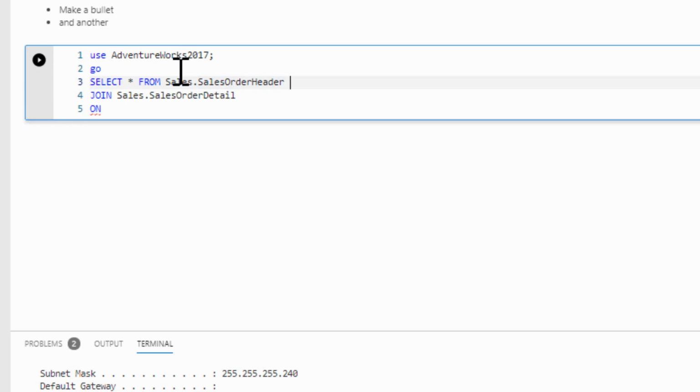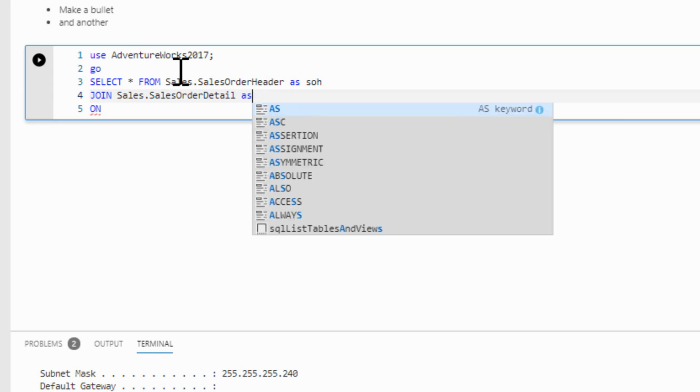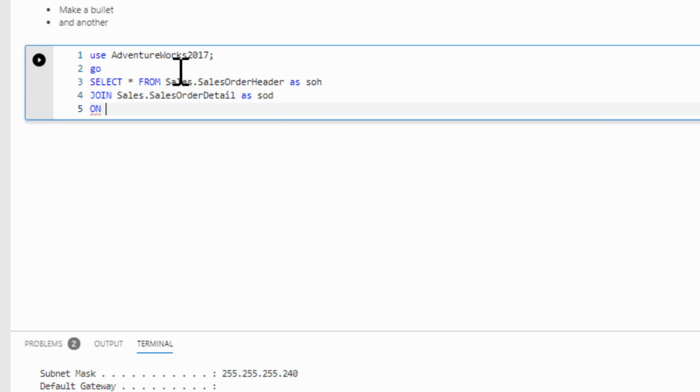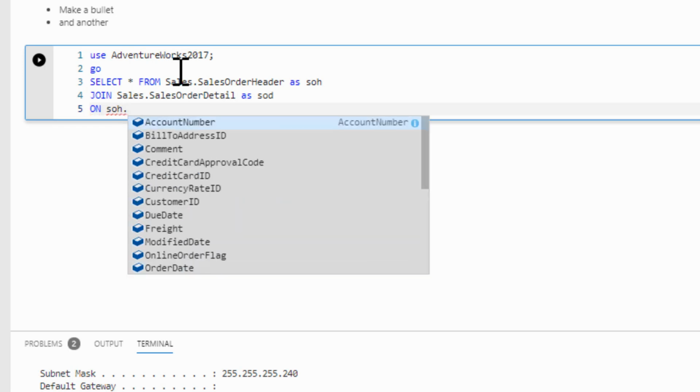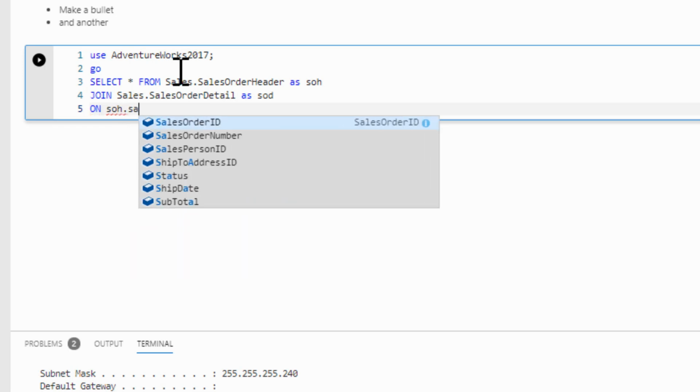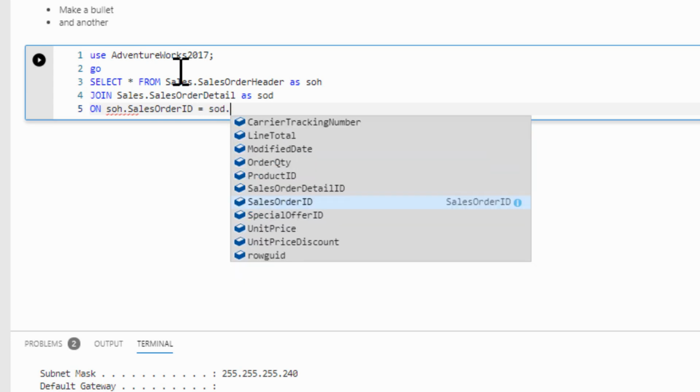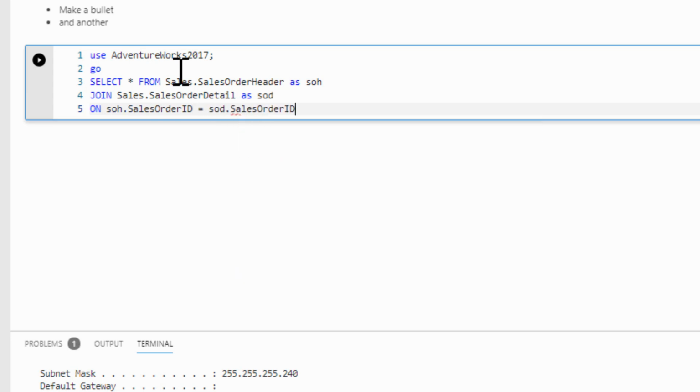Let's do this. As SOH. As, oops, as SOD. SOH dot, does it? No, it doesn't tell us anything. Okay, cool. Sales order ID is equal to sod.salesOrderID. Cool. So with all that, we've got T-SQL. Obviously, we can now run it.